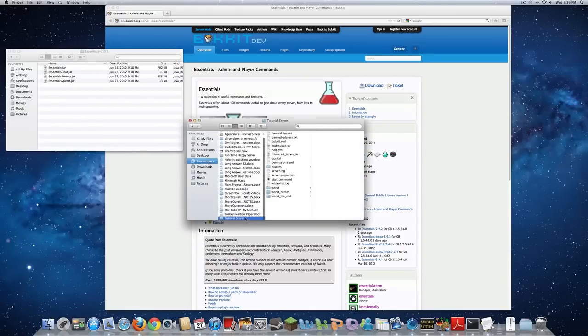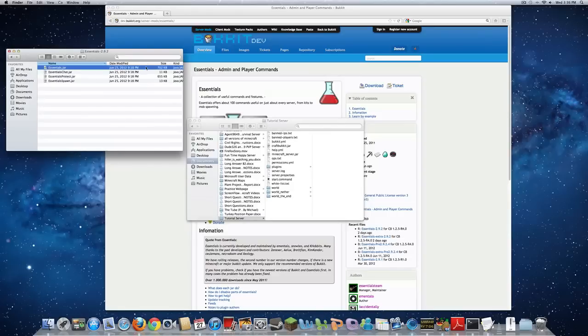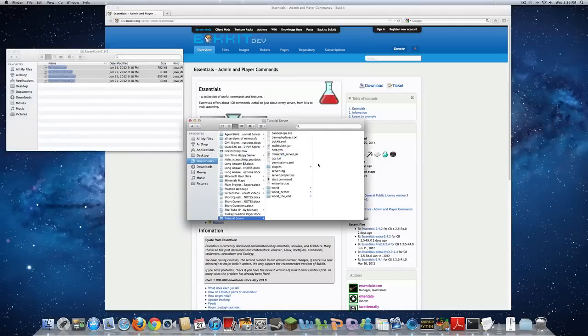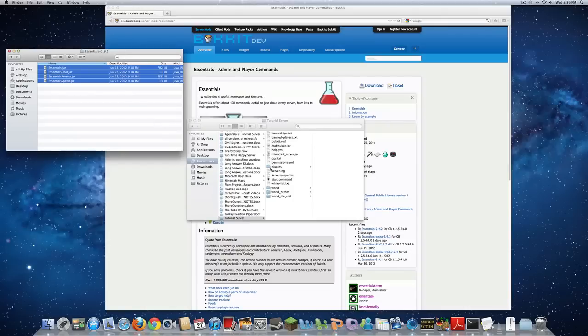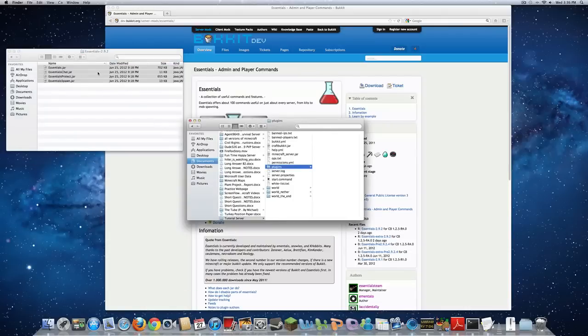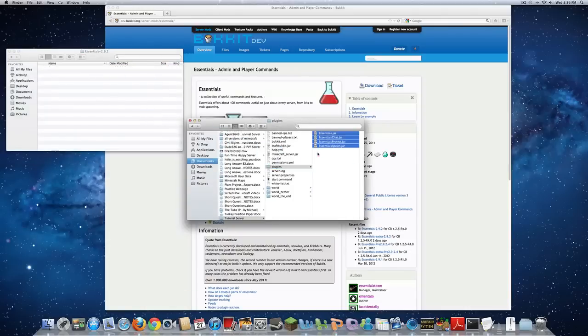Documents, back to my file. So all plugin files should be, I think, well, most of them, I might be wrong, if you see .jar, that's the plugin file you need. Just select all the jar files you want as plugins. Put them in the plugins folder.